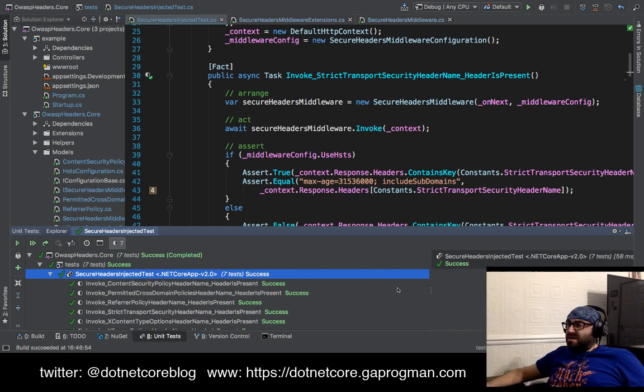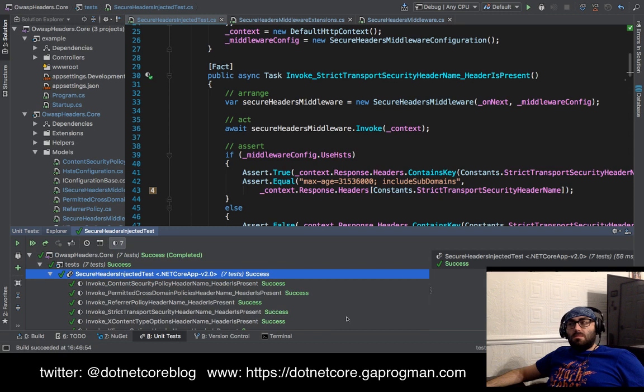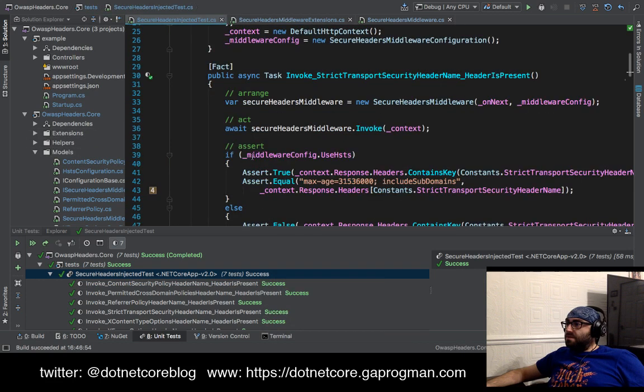Yes, that is, let's take that one for example, the HSTS one. I've hard coded what I'm expecting the value to be.